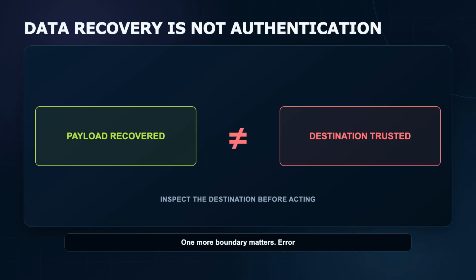One more boundary matters. Error correction can recover the encoded payload. It cannot tell you whether a decoded website, payment request, or login is legitimate. A successful scan answers a data recovery question, not a trust question. Inspect the destination before acting.